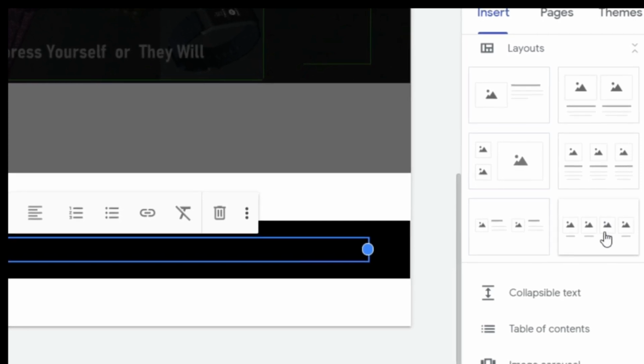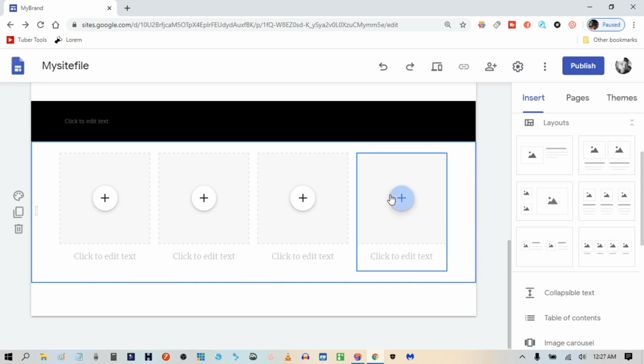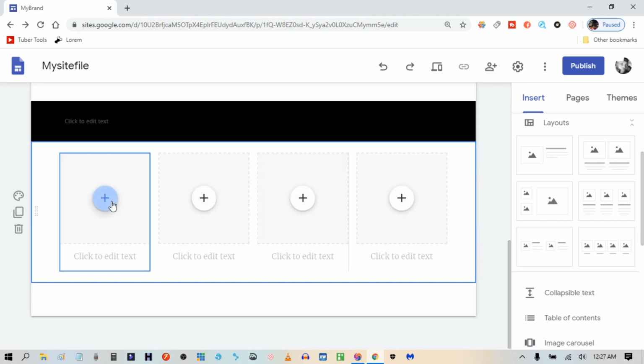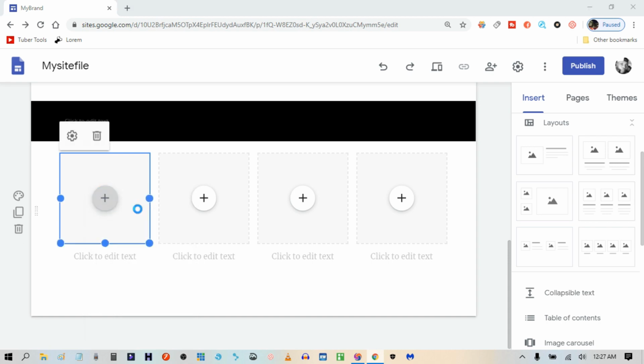So I want to have like 4 different areas, so I'm going to click this part of the layout. So I have 1, 2, 3, 4. So that's how you use your layout. We're going to keep working with the layouts and you will understand it. So we have a layout for 4 different images. So let's bring those images in now. We're going to bring in our YouTube image. Click on the plus and then say upload.